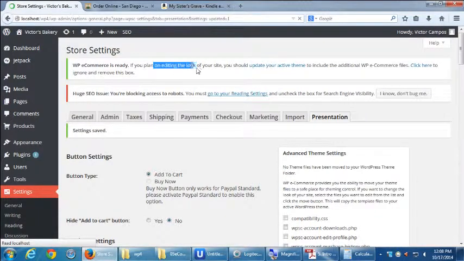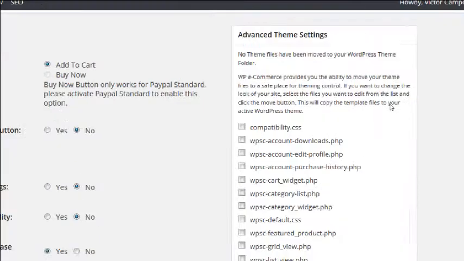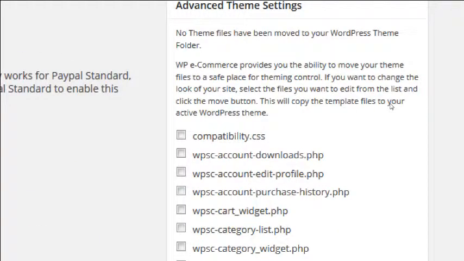If you plan on editing the look of your site, you should update your active theme to include the additional WP eCommerce files. That's what this screen is saying here. WP eCommerce provides you the ability to move your theme files to a safe place for theming control. If you want to change the look of your site, select the files you want to edit from the list and click the Move button. This will copy the template files to your WordPress theme.